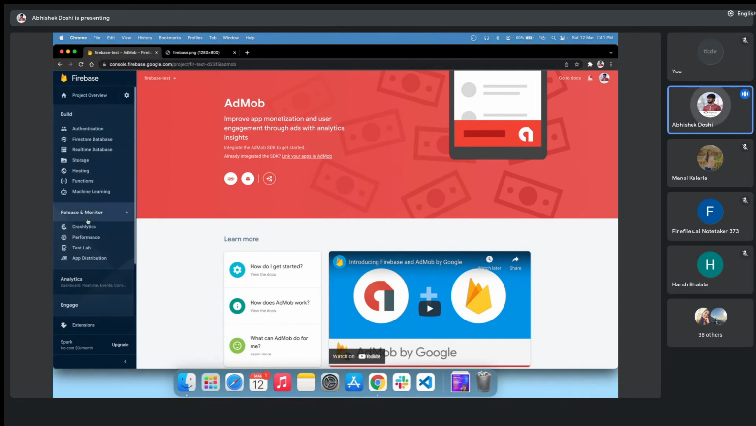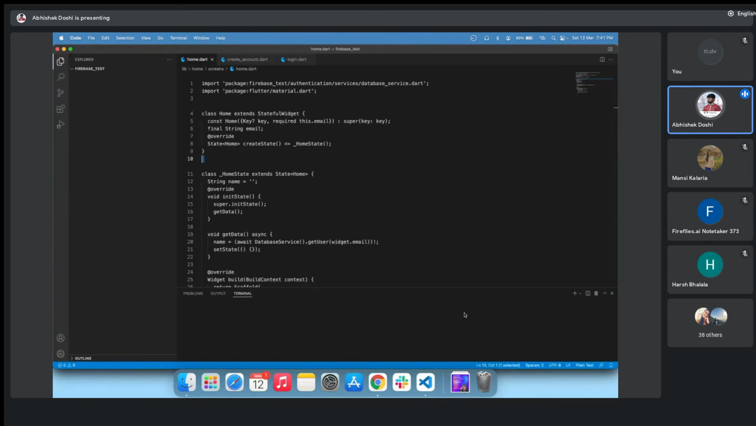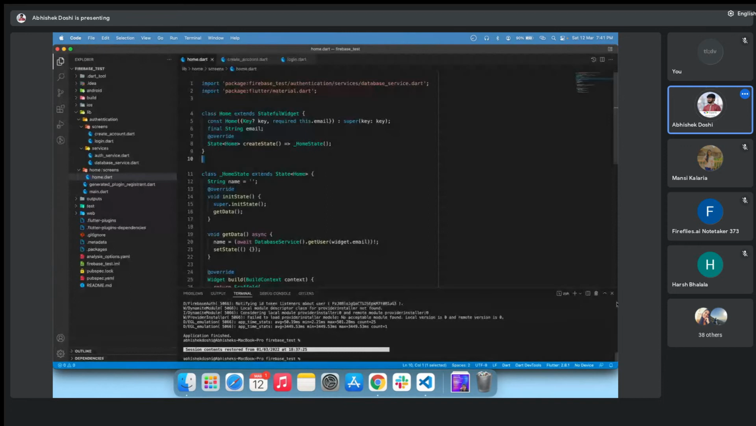So I hope all the functionalities are clear. Now we can actually check the code for authentication.